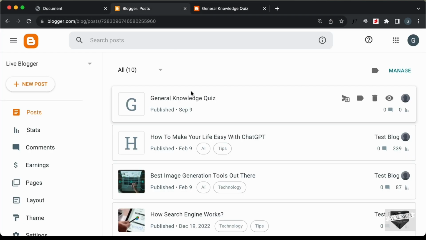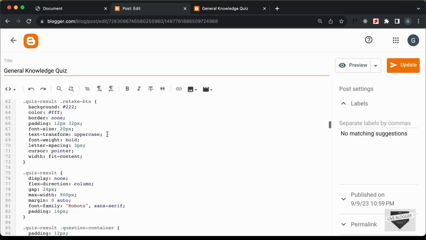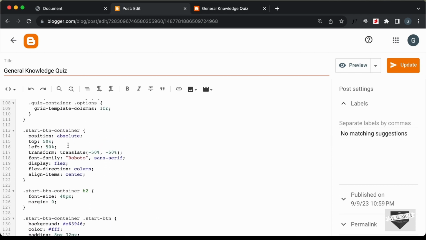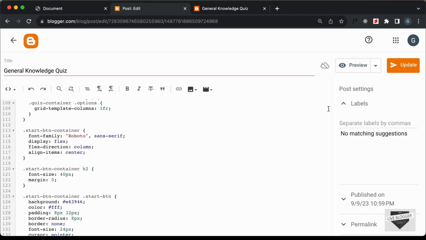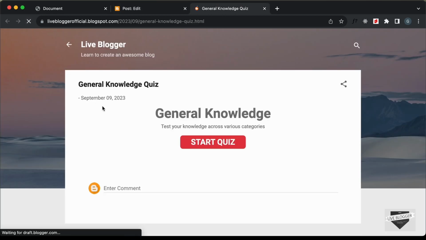So let's go back to our post and go to our CSS. Let's scroll down, and here we have the start button container. Let's remove all this code from here. Now let's click on update. And now let's go back to our post and refresh this page. Now we can see it looks alright.